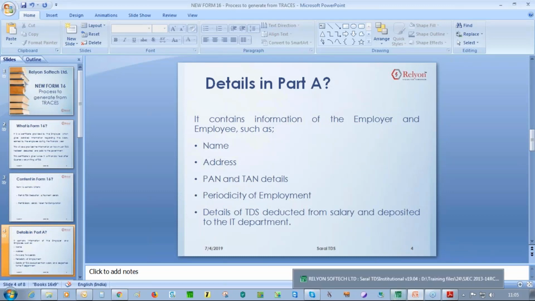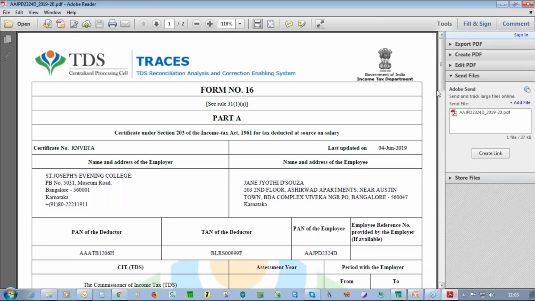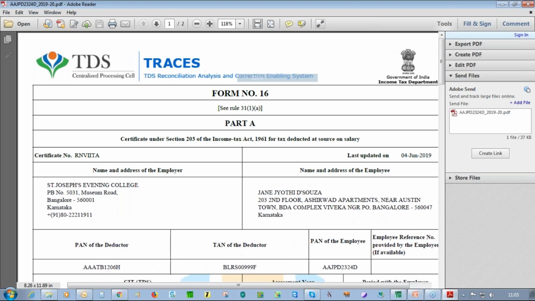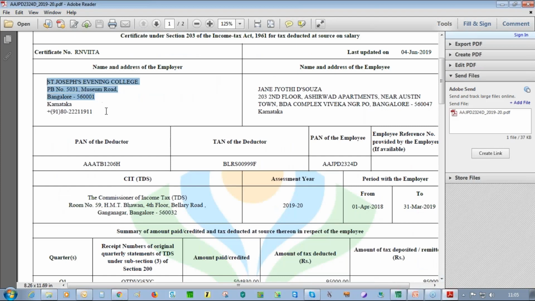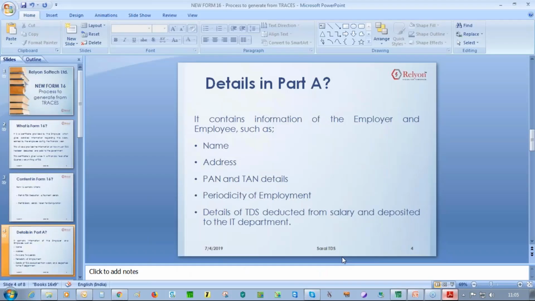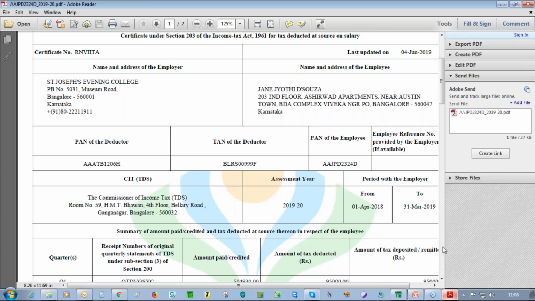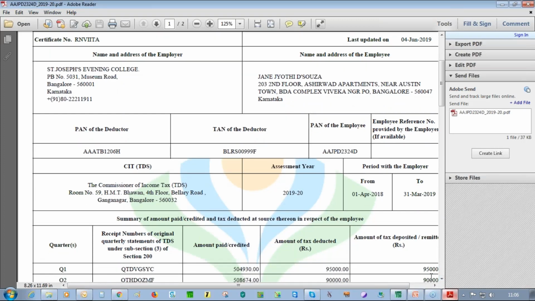I already have a Part A PDF with me. I'll just click on it and we can see the information which is being displayed. I'll select it as 125. You can see it shows the employer details, the employee details, the PAN of the deductor, the TAN of the deductor, and the PAN of the employee as well. Here we are stressing the PAN and TAN details. The address that we have given under PAN, the same address will be displayed in our Form 16 as well.